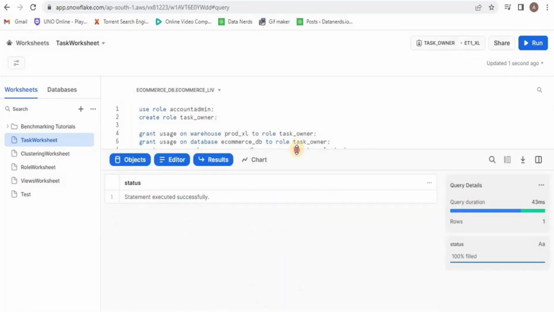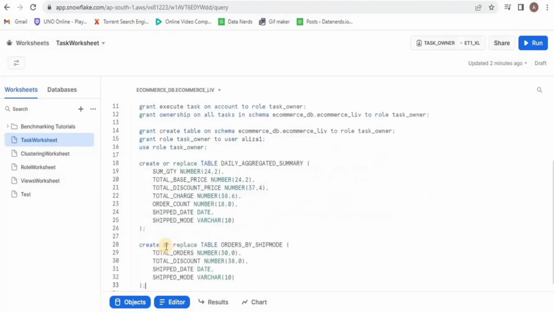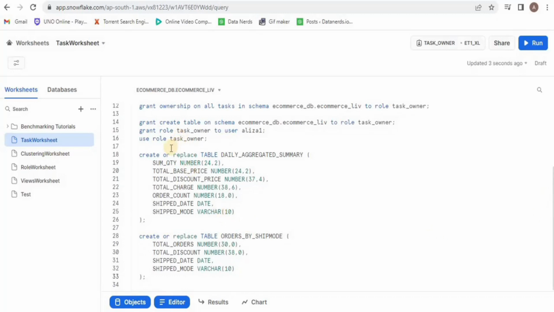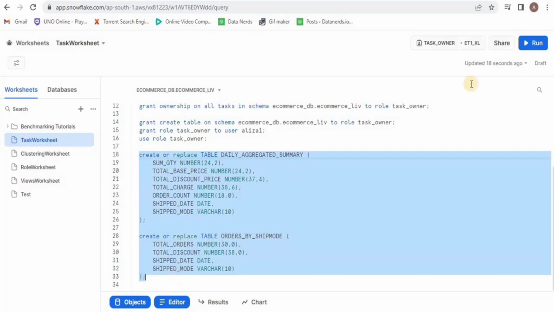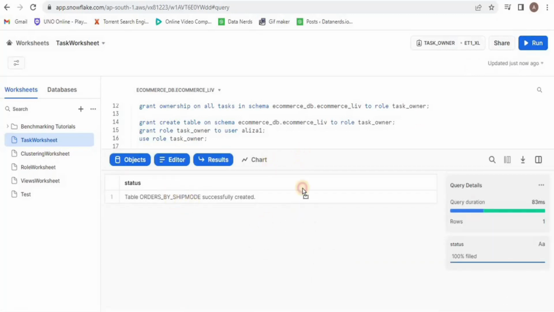So up till now, we have created a new role and we have provided it permission to access all the databases, tables and schema. After doing all of this, let's move one step further, and now I am going to create two new tables using the role that we have just created. The first table that I am going to create is called daily aggregated summary, and the second table is called orders by ship mode. And you can see all the columns that I am going to create inside each of the two tables. Let's execute both these queries together and you will see that both tables will be created.